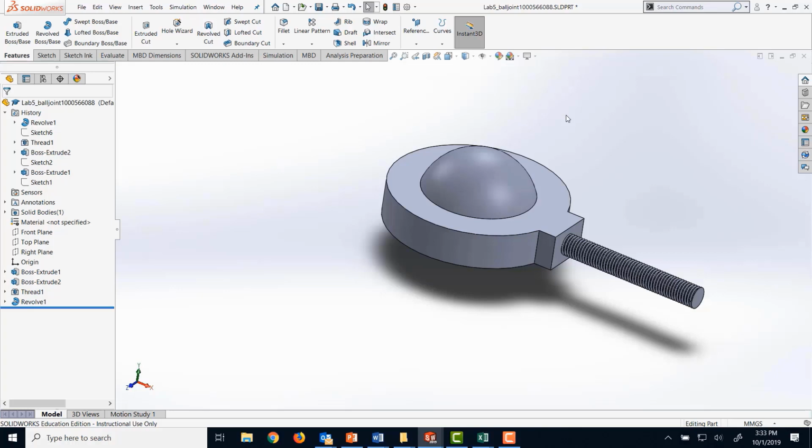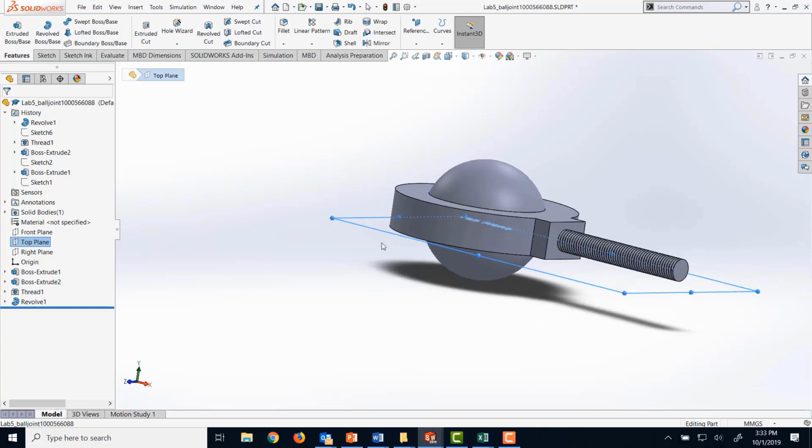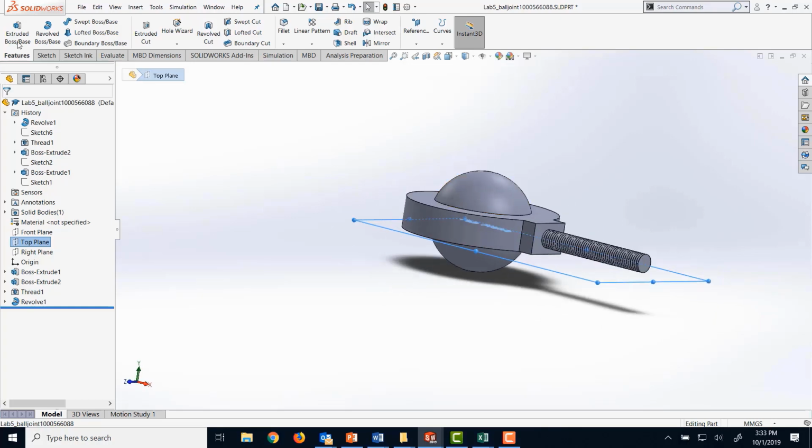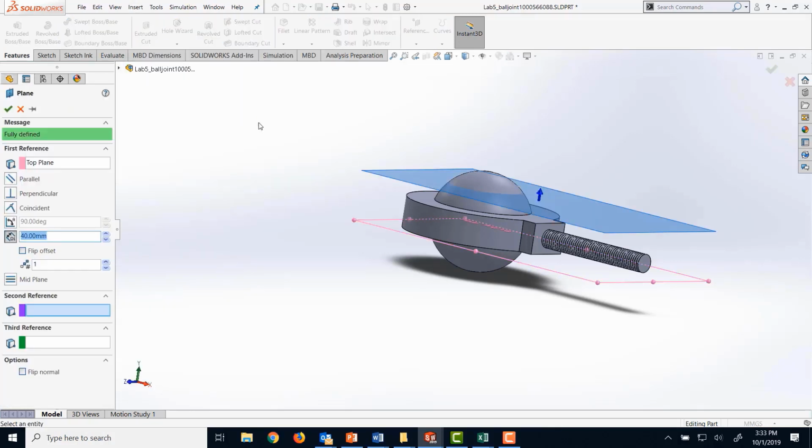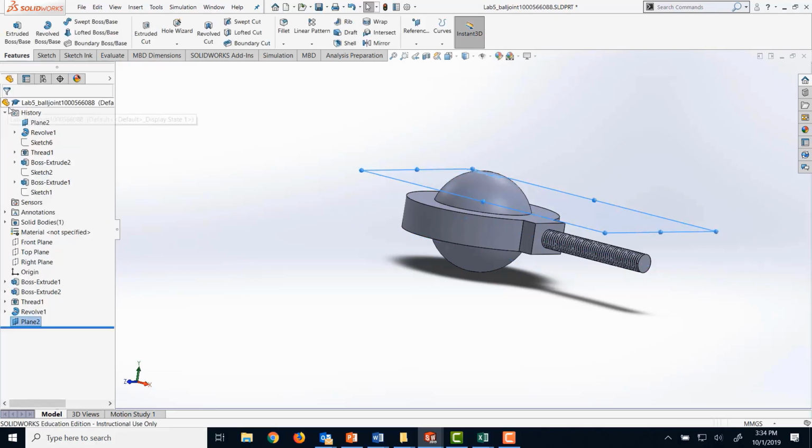Now I'm gonna make a couple of cuts. To make the cut, I'm gonna use the method that you have used before through reference planes. To do that, what I'm gonna do is select this top plane, and I'm gonna add a reference plane. I'm gonna go to Insert and Reference Geometry. Gonna click Plane. And the distance to create that plane, I'm gonna add as 40 millimeters.